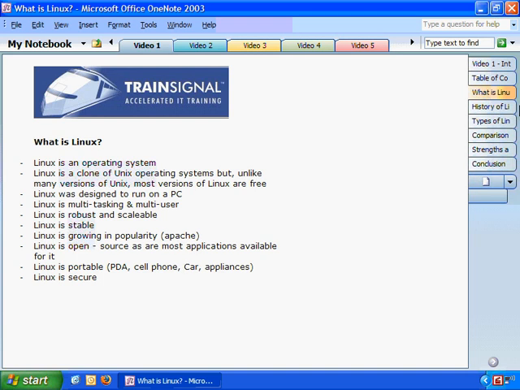Linux is secure, so there aren't a lot of patches or viruses that come out for Linux. Linux is a fairly secure operating system. Now, of course, there are patches, and you'll have to update your Linux system with those patches, but there's not a flood of patches that usually come out for Linux.